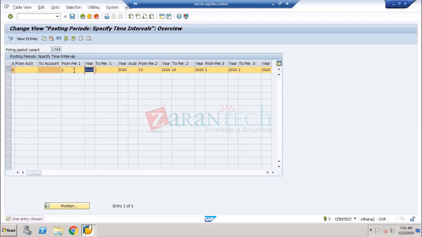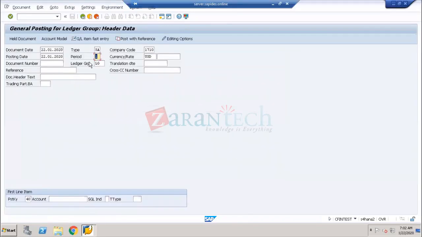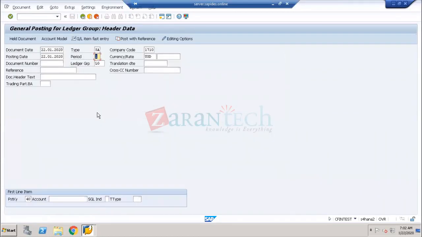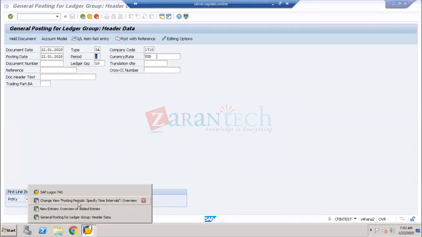Yes, because you have selected it as a representative ledger. Because you have selected it as a representative ledger, now the system will come and check whether this period 1, whatever period you have given here, is open or closed. If the period is open, then it will post. Why? Because you have selected OL as a representative ledger. Very, very important.